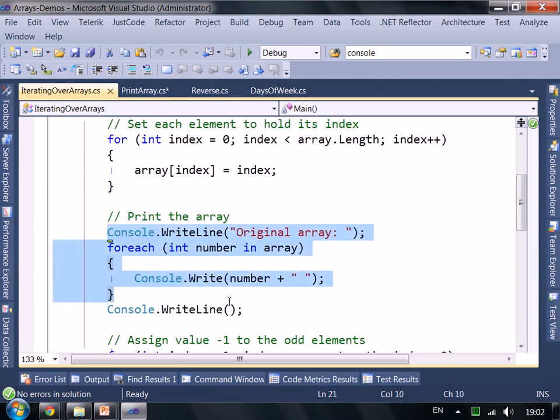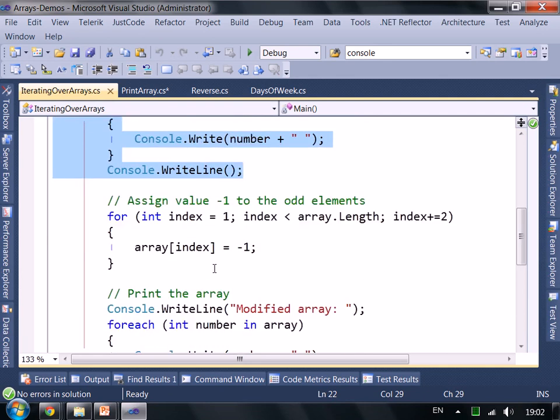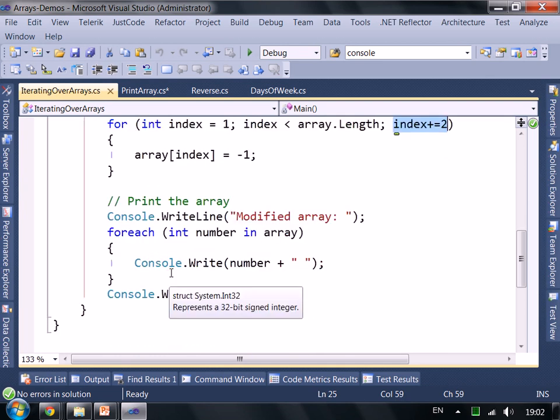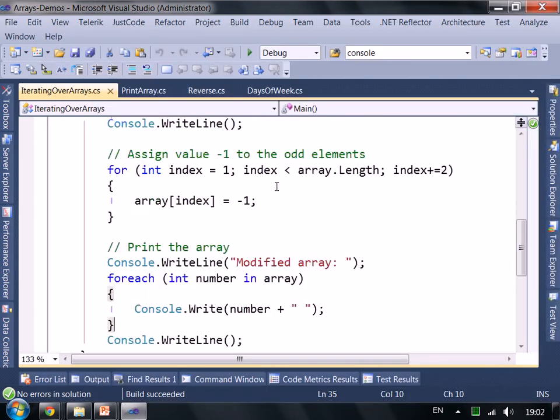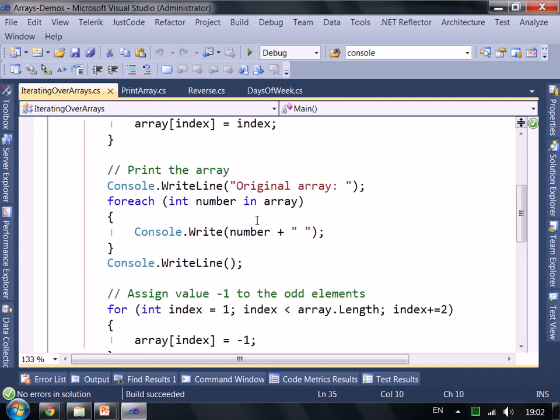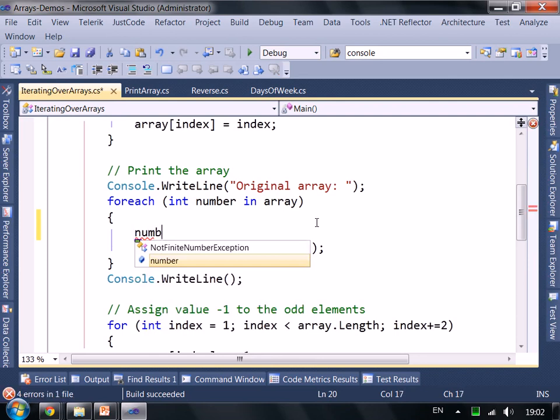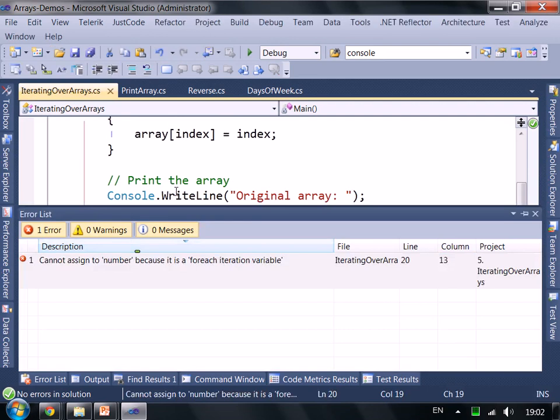We print them with for each. And later we assign minus 1 at the odd positions with a loop which starts from 1 and runs by 2 positions: 1, 3, 5, 7, etc. And finally, it prints the array with for each. How does it work? The initial array is this, the modified array is this, and that's all. And if we try to modify the number, it will not be allowed. Number equals 2. It's illegal. We cannot do this.